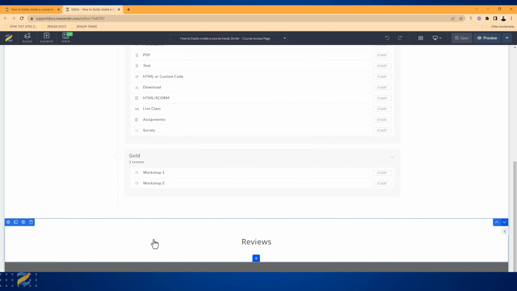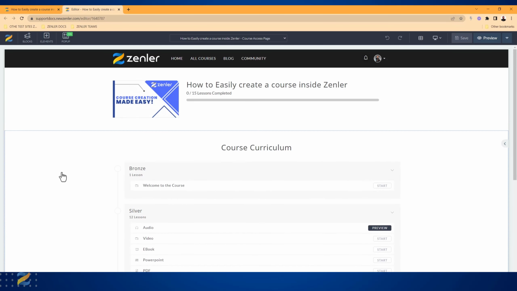At the bottom here we have a review block that allows your students to add reviews to your course. This page is highly configurable and you can delete out areas, clone areas, change colors, backgrounds, and pretty much anything you like within this page, as well as any other page on the Zenler system.